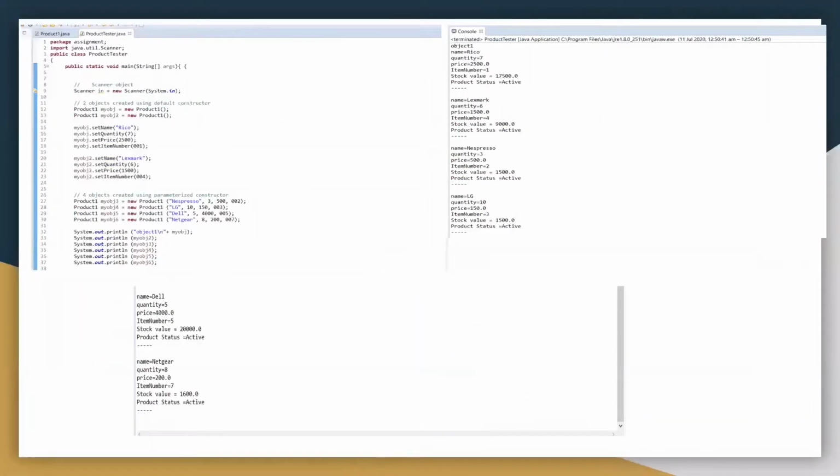A main class called the ProductTester has been created. Two products, which are myObject and myObject2, have been created using the default constructor. The remaining four products, which are myObject3, myObject4, myObject5, and myObject6, have been created. They supply values for the arguments, which correspond to the parameters of the constructor.